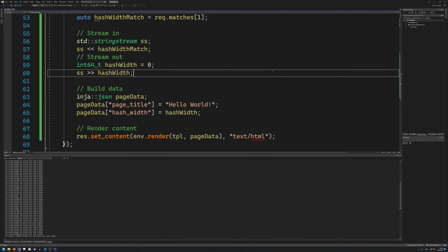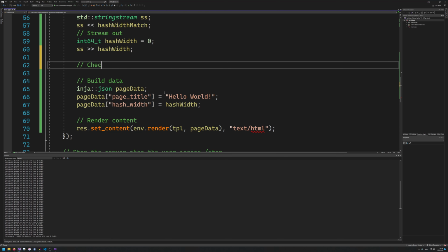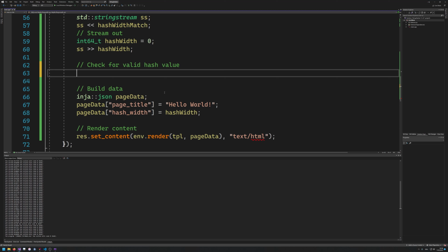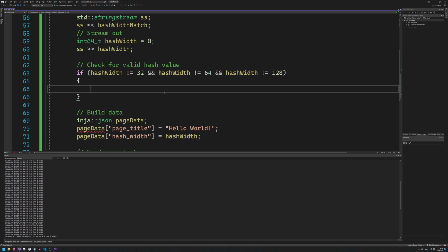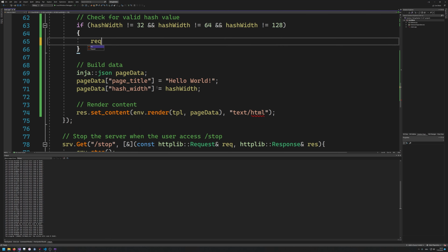So let's quickly stop the server and let's also change that. So let's check if the hash is actually correct. So we're gonna check for valid hash type or hash value, and we're gonna say if hash width not equals 32 and hash width not 64-bit and hash width is not 128, then we're gonna say response is it an error send.